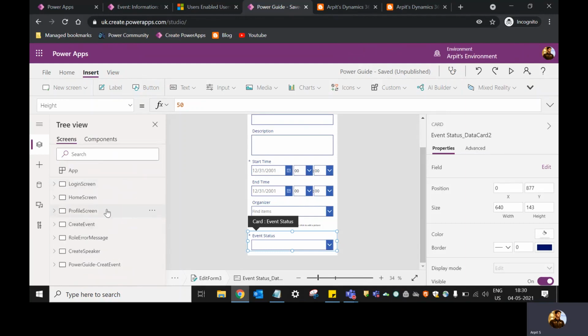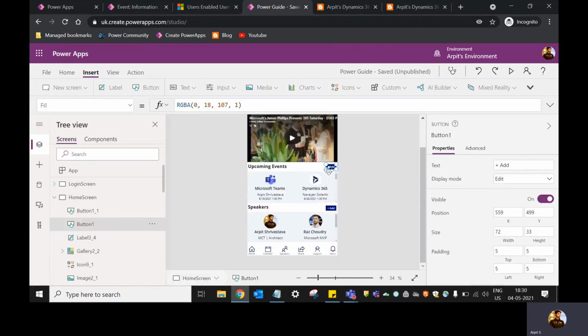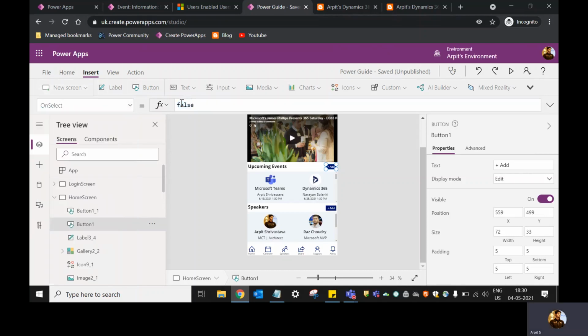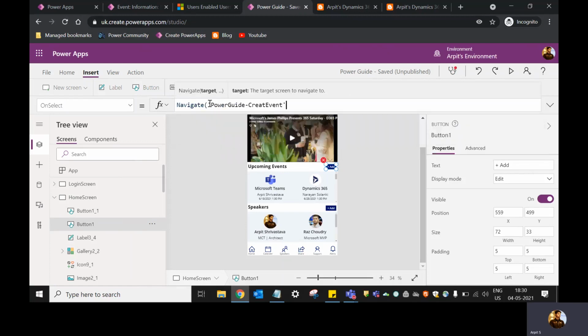Okay, so let me go back to my home screen, and in this upcoming event part, what I will do is go to the on select property and simply use the navigate function to navigate the user to the create event page.